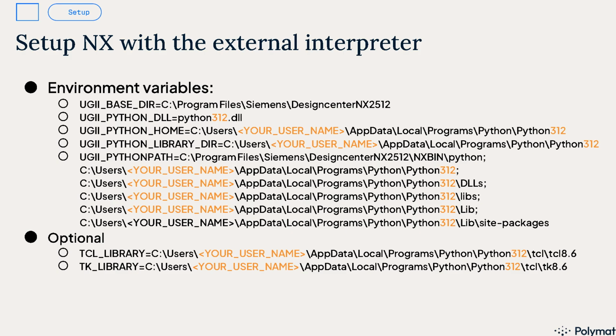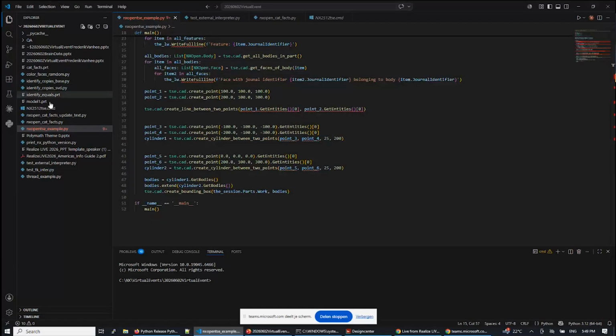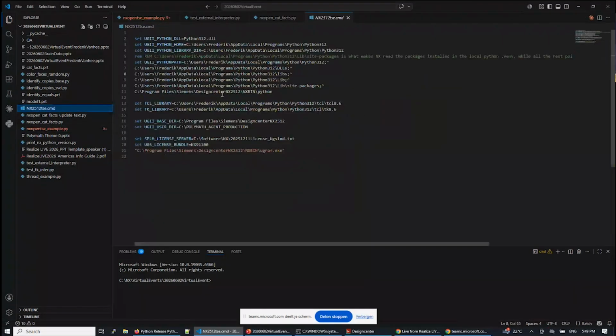So if we do that, I'll show you my startup file. There's no secret there. So UGII_PYTHON_DLL and this whole set. I like to use this, I'm not sure, I don't know the English name for it, accent circonflexe in French.